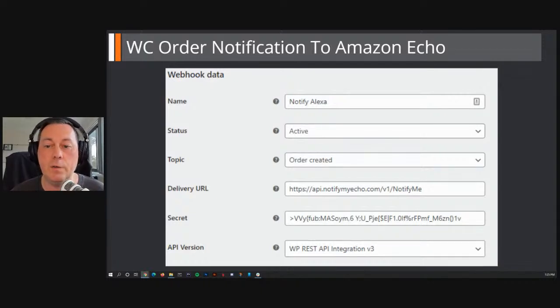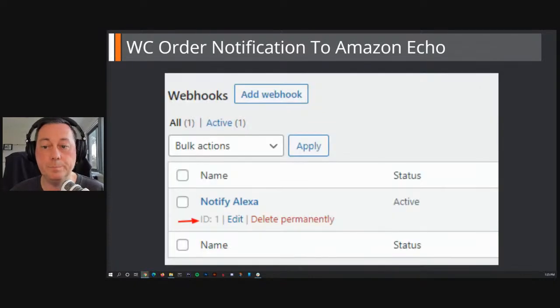The delivery URL, the secret there, that is not the Notify Me secret. That's a secret that WooCommerce creates for the webhook, so if you want to, or you really should, test to make sure that that's the proper data coming from WooCommerce. So that's a WooCommerce thing, that's not a Notify Me thing. And then just leave it on API version 3, which is the latest one.